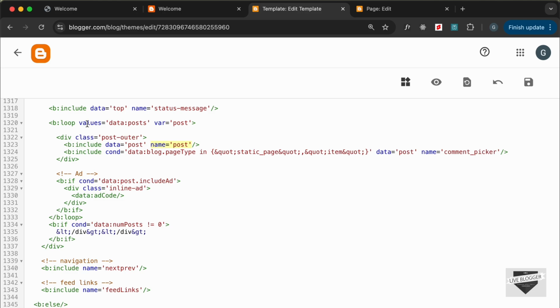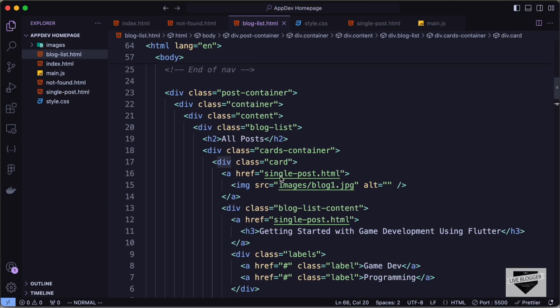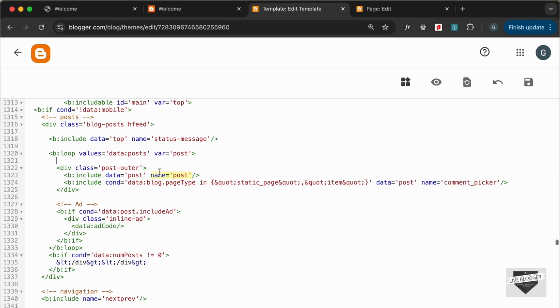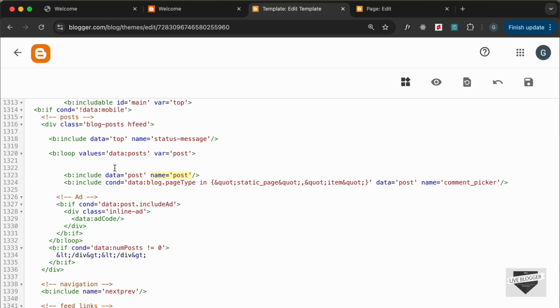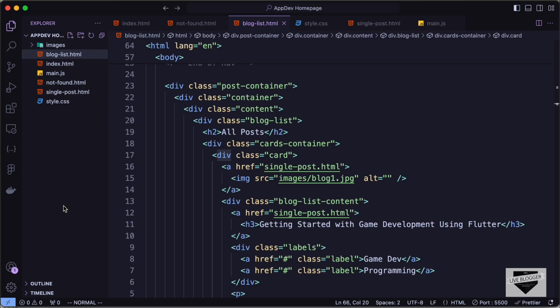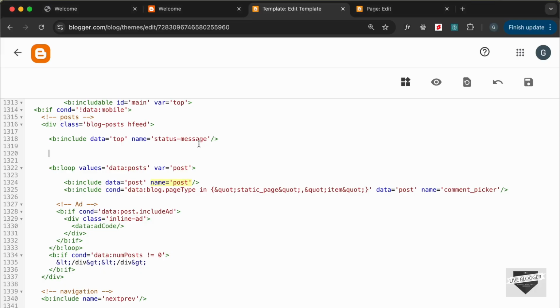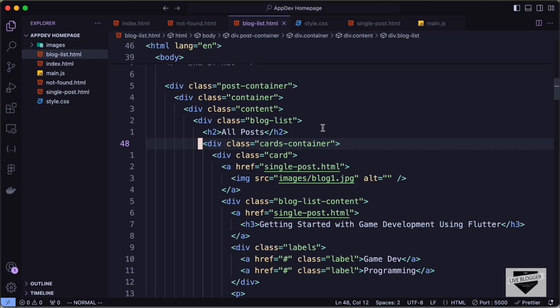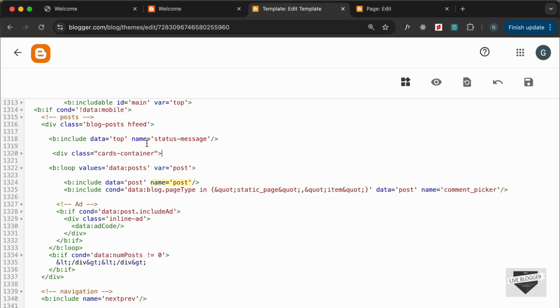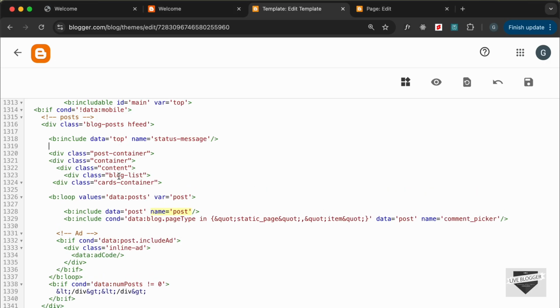Inside this loop we have this division with the class of post-outer, but we don't want to have that. We want to have all the cards inside this cards container. Let's delete this div from here and add that division before the loop. Let's go back over here, copy this cards container division, and paste it over here. We also have these other divisions, so let's copy all of these and paste them just before this cards container division. And now we need to close all of these divisions that we just created.